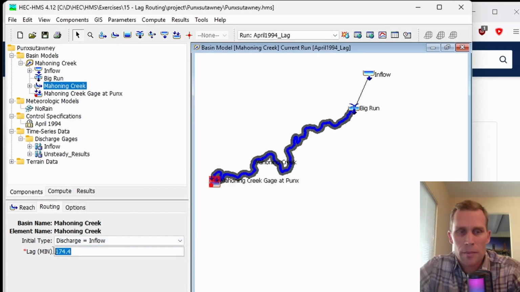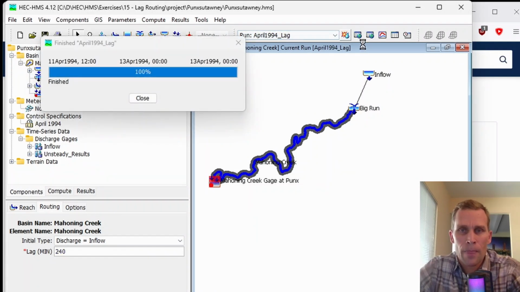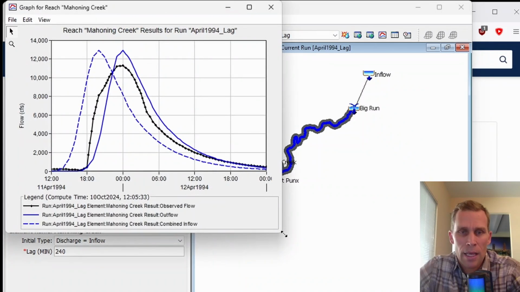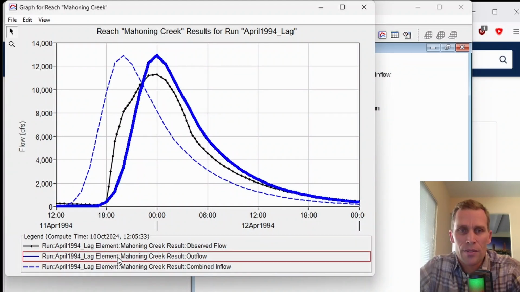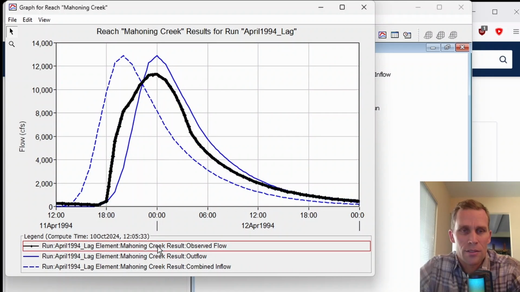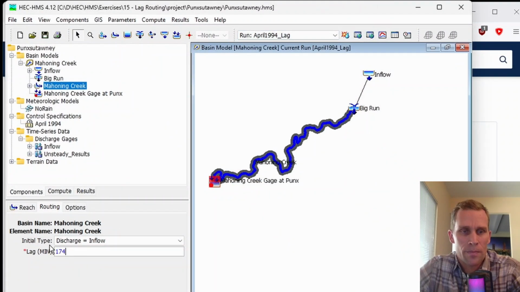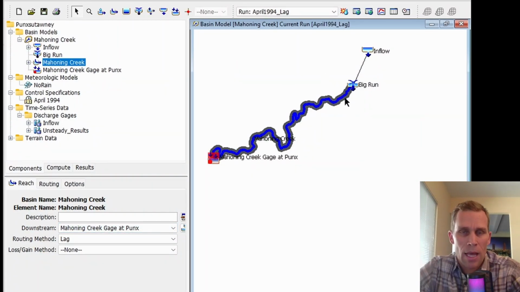And just out of curiosity, I'm going to see what 240 minutes of lag would look like if we run the simulation. So let's do that. I'm going to open up that plot again, and it's pretty good, but nowhere near as good as it was for the previous trial run. So in the solid blue line here, this is our computed outflow hydrograph, and then the black line here is the observed or the HEC data. This is our target hydrograph. All right, so I'm going to change that lag back to 174. I went ahead and ran the simulation one more time at 174.4 lag.